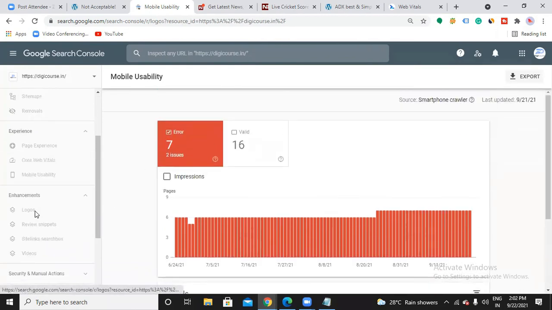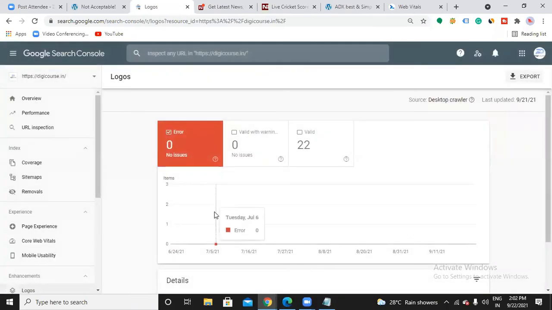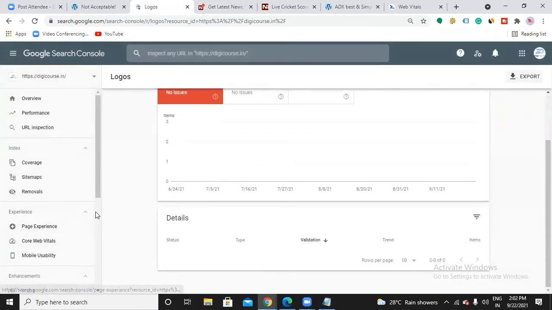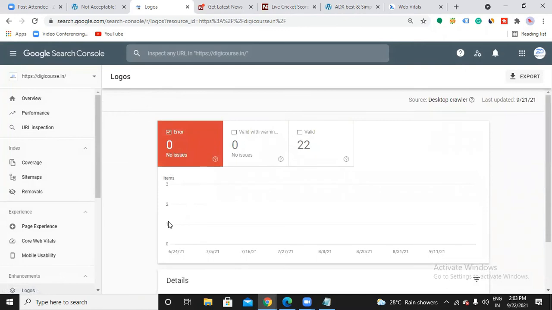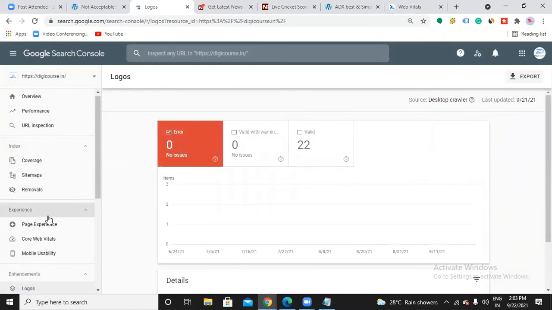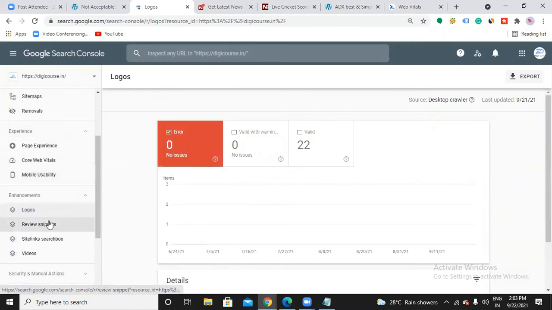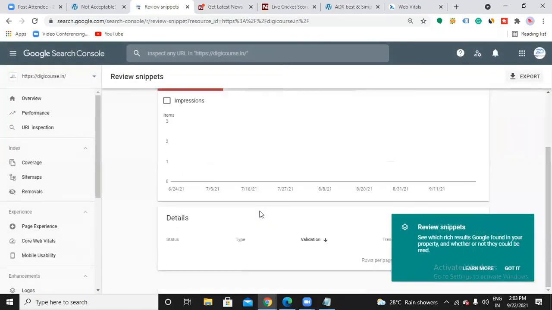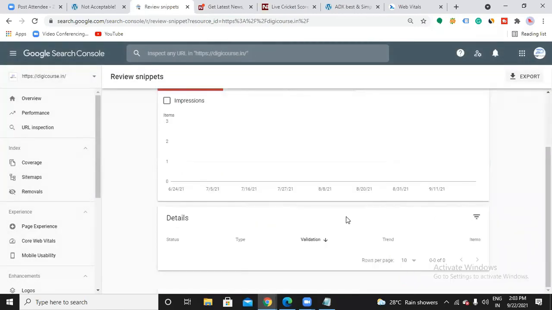And then next is logos. If you have any logos, it will show you the logos. Yes, of course, I don't have any errors with my website logo. And here comes review snippets. Review snippets is nothing but, whatever blog you write on your website, your blog has to show up in the SERP with the content on top.